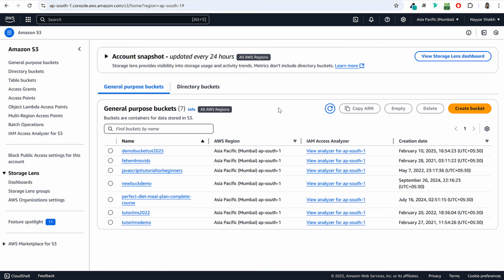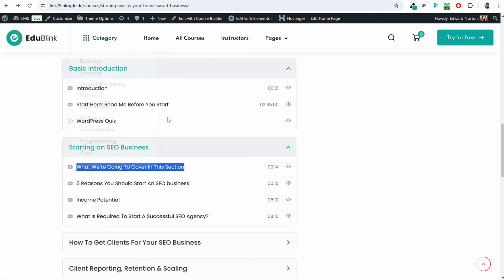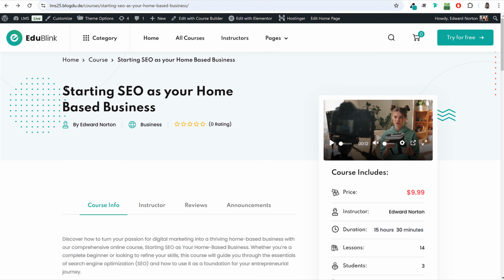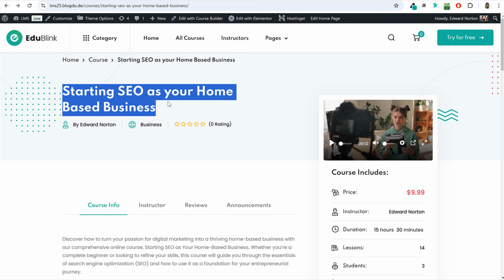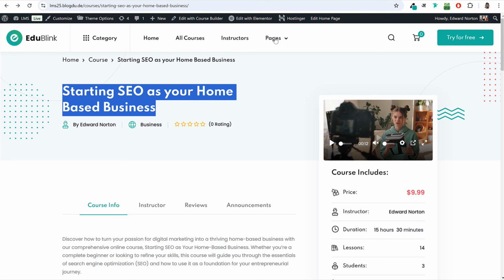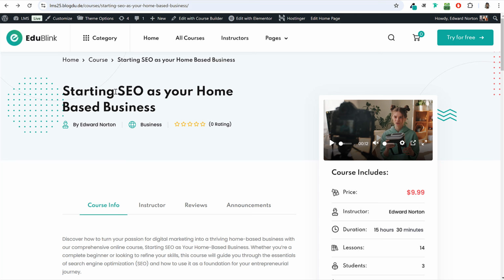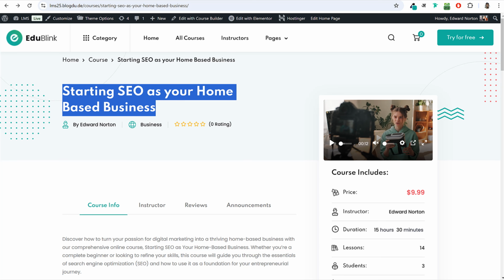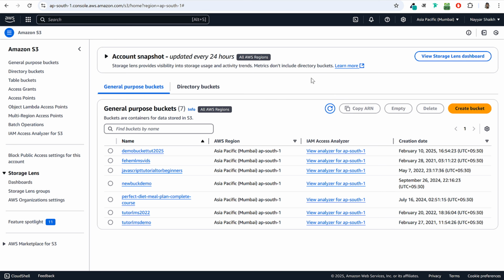The way I recommend doing this is to create different buckets for different courses. For example, this course that we are creating, we have named it Starting SEO as Your Home-Based Course. First of all, when you add a new bucket name over here, you cannot add spaces in between, and you cannot make it uppercase. You cannot have any capital letters. It should all be small letters or lower cases. So let's see how that is done.